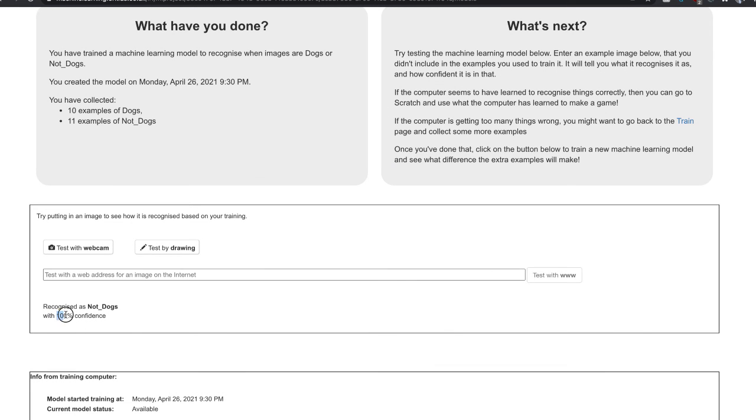you can notice that it's 100% confident that that is not a dog. That's because when we trained our machine learning model, it already saw a picture of me and is completely certain that that is the right label to call it not a dog. Now you can experiment with a webcam, with drawing, or with different pictures from the internet to see how accurate your model is. And you can try including more pictures of dogs or not dogs or whatever your object is to see how good your machine learning model is.